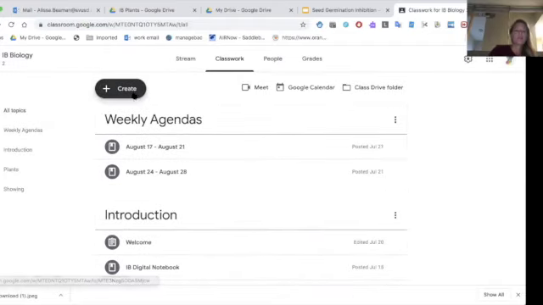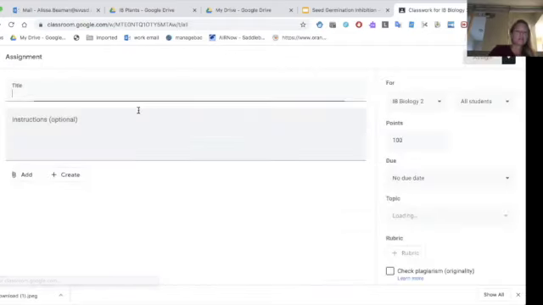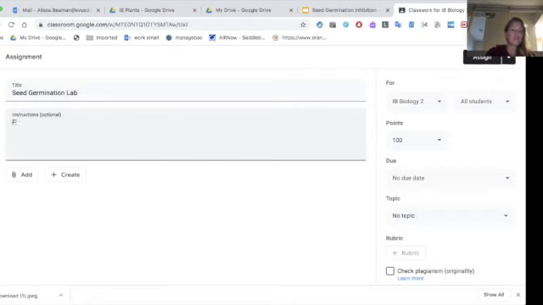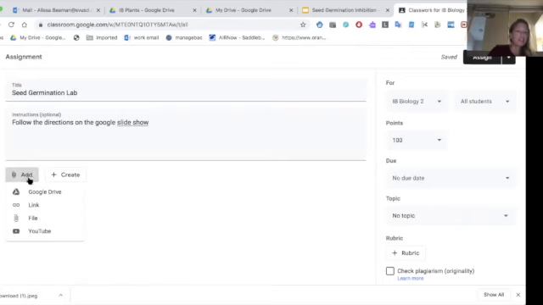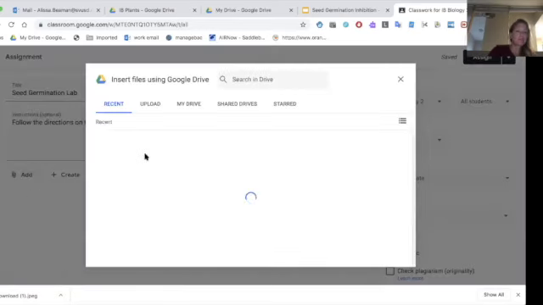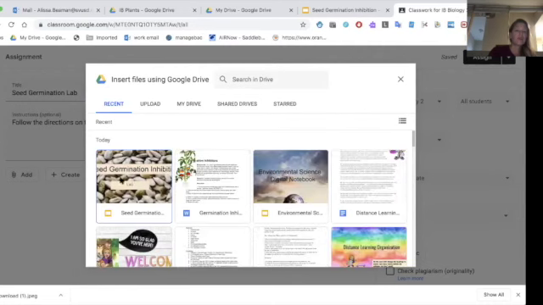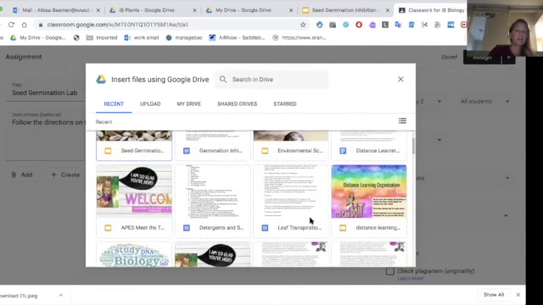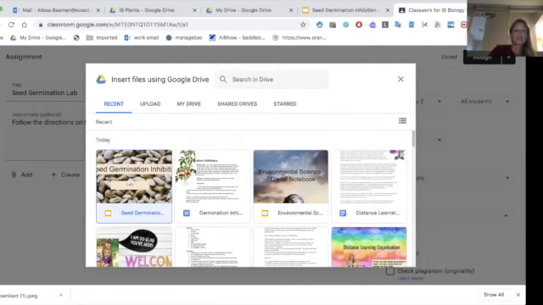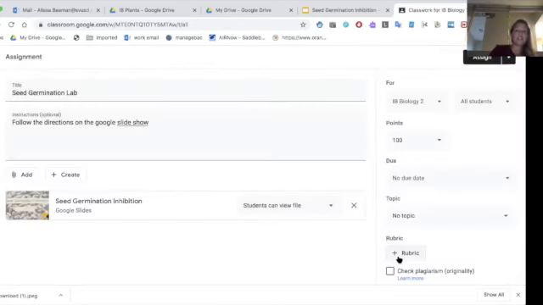I am going to now create an assignment. For the assignment, I'm going to put the title. And for my directions, I always put follow the directions on the Google slideshow. At this point, you come down to the add, because you've already created it, and add from your Google Drive. The nice thing that Google does is it shows you the recent kind of things that you've worked on. So I'm going to click on my seed germination lab and click insert.